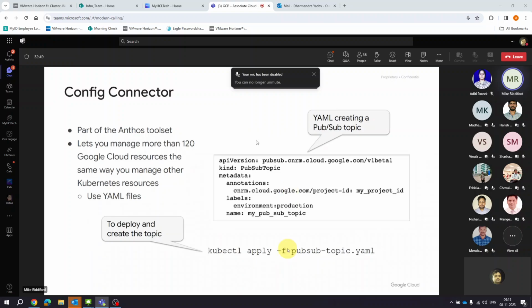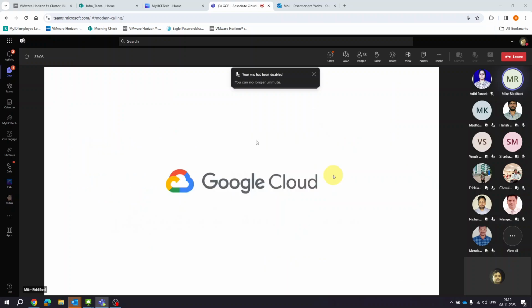So here I've defined a Pub/Sub topic and called my Pub/Sub topic, and then I'm going to do kubectl apply as if it was a Kubernetes resource. Right? Okay, so just mention that in passing.